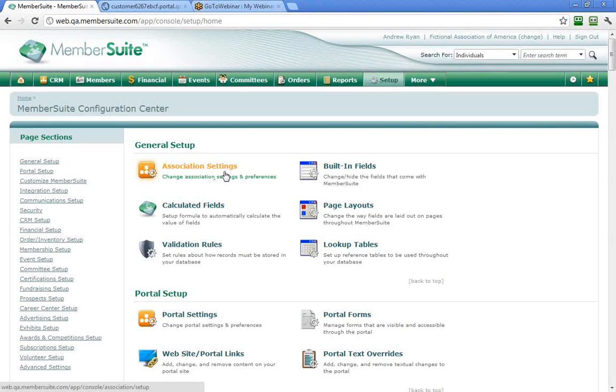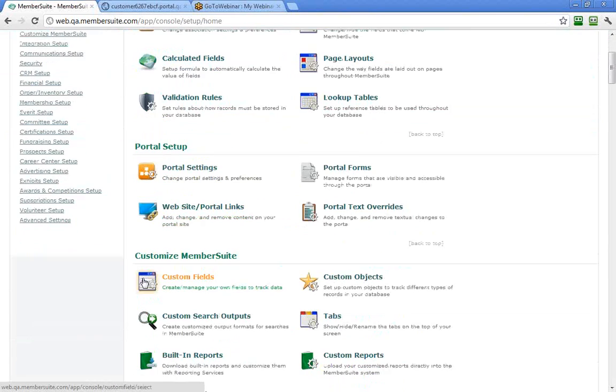Now, I just happen to use individuals, but this works for any record in the system. You want a list of your top 10 most active volunteers? That works. You want a list of upcoming events or sponsors? Anything you want, anything you can search on, you can make a widget.